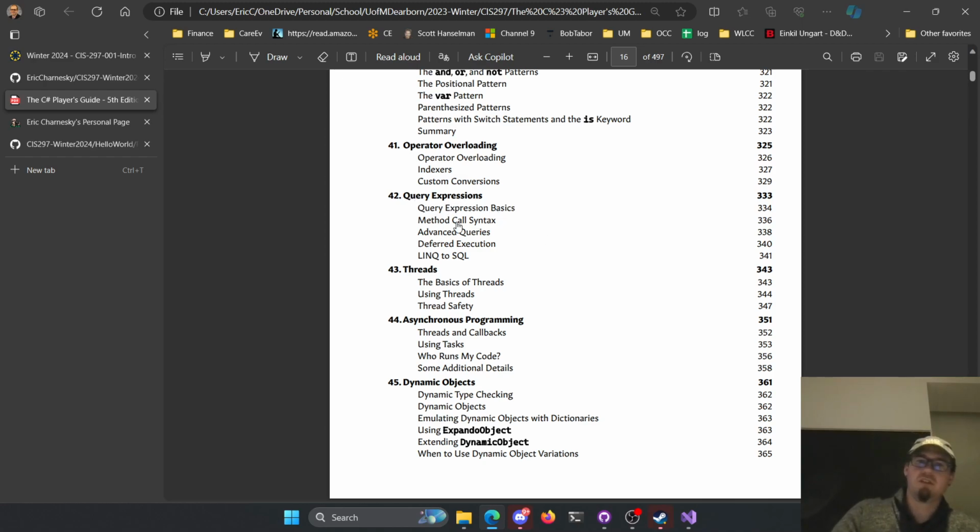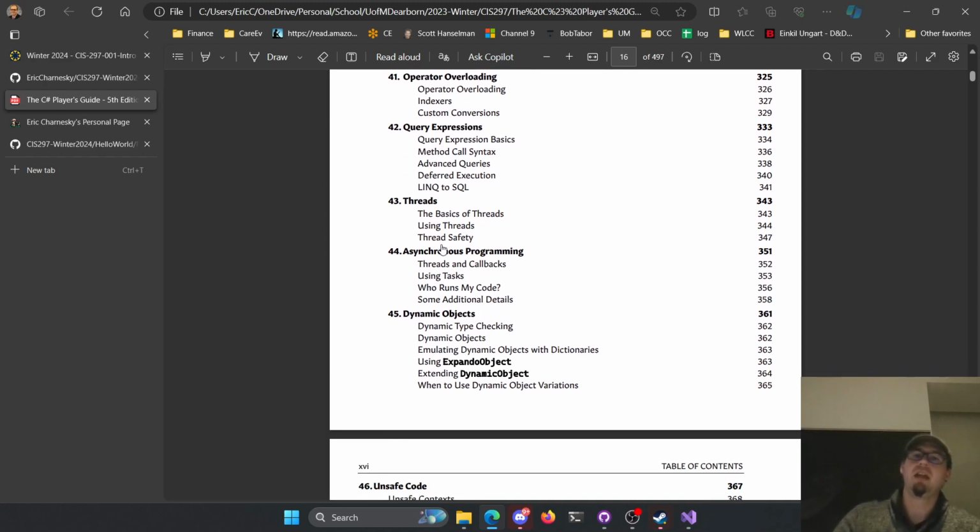Query expressions is going to look super weird, but we'll spend time with this. This will help us later on when we get to working with databases. Our language looks a little bit like SQL. If you've taken a database class before, SQL means something to you. If not, it's okay. We'll get there. And then we don't do a whole lot with asynchronous programming.